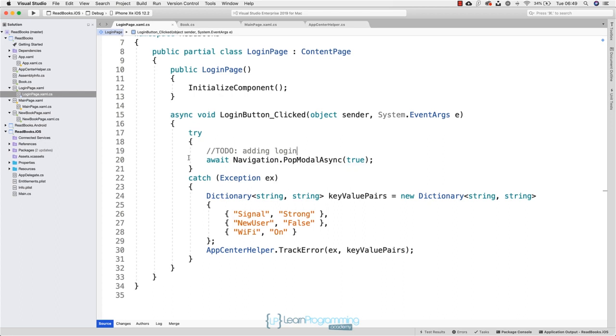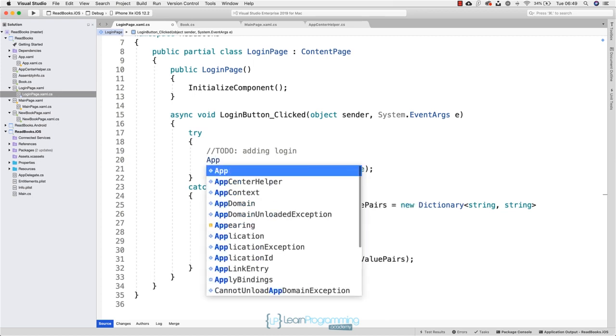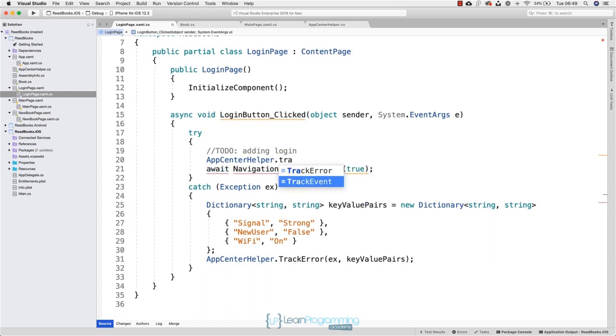This is what I want to track. If everything was successful when logging in, I want to track the event that the user has successfully logged in. So, from App Center Helper again, I am going to track the event, and this time it is going to be called logged in. I am still going to be reporting any error that may happen as we log in, but in this case I don't think any error will be thrown.